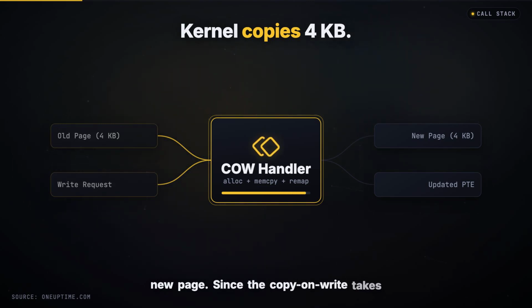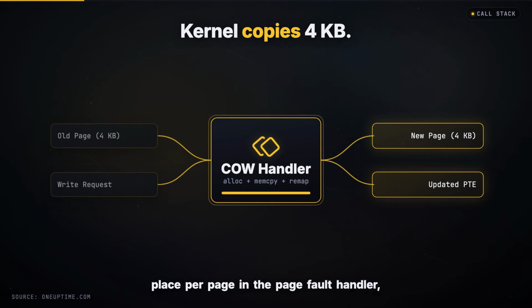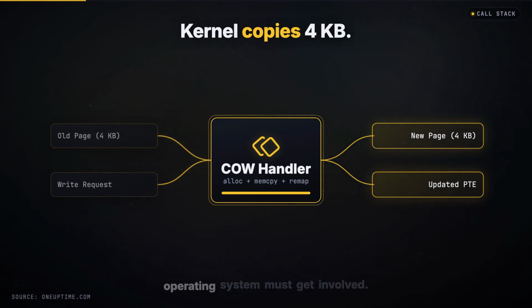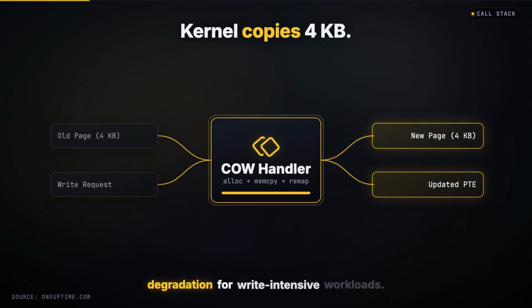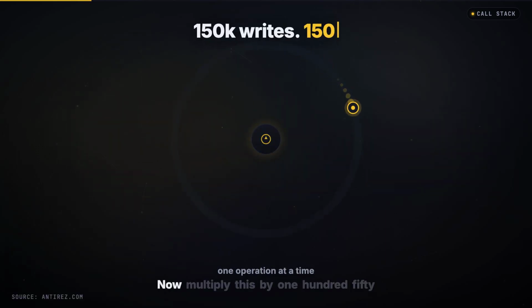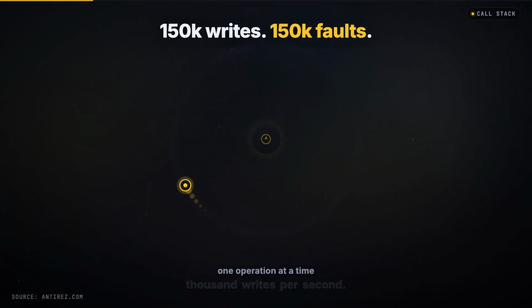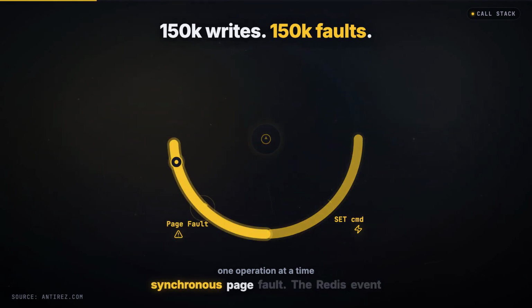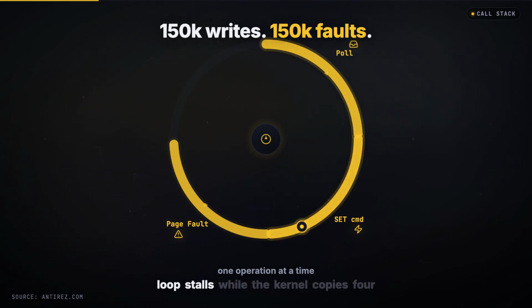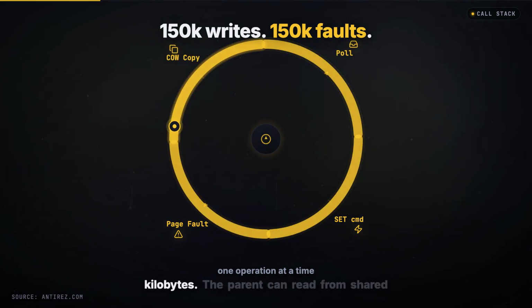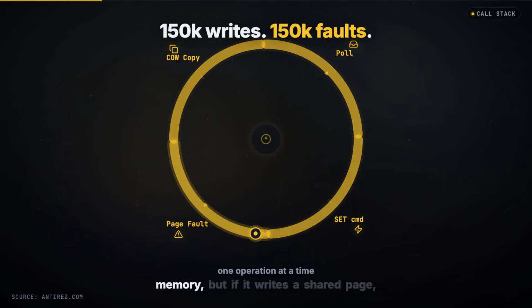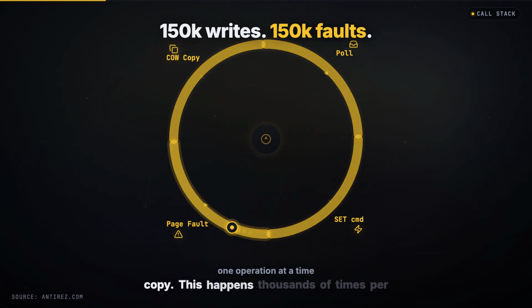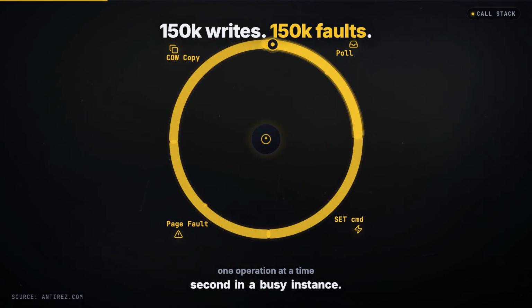Since the copy on write takes place per page in the page fault handler, each time the page fault occurs, the operating system must get involved. This leads to significant performance degradation for write-intensive workloads. Now multiply this by 150,000 writes per second. Every write to a shared page triggers a synchronous page fault. The Redis event loop stalls while the kernel copies 4 kilobytes. The parent can read from shared memory, but if it writes a shared page, the kernel must respond with a full page copy. This happens thousands of times per second in a busy instance.